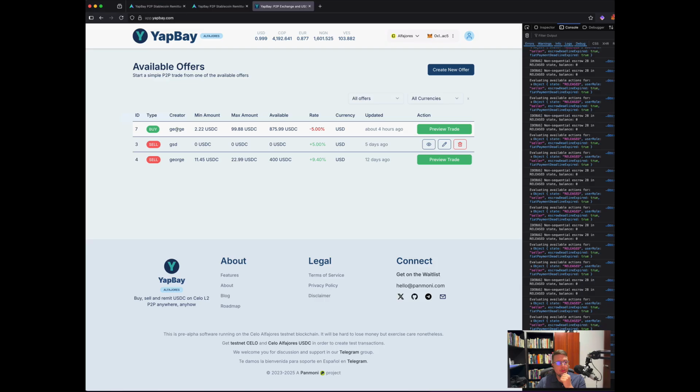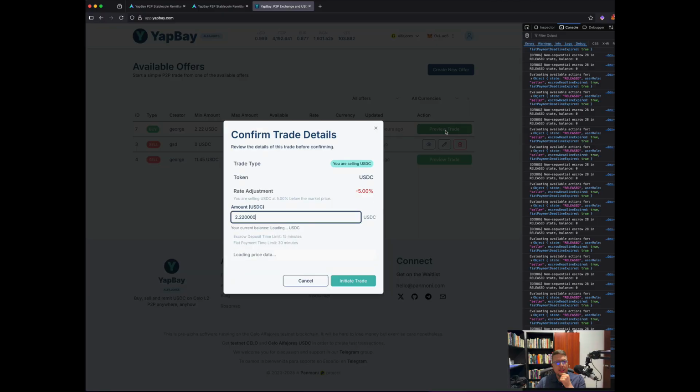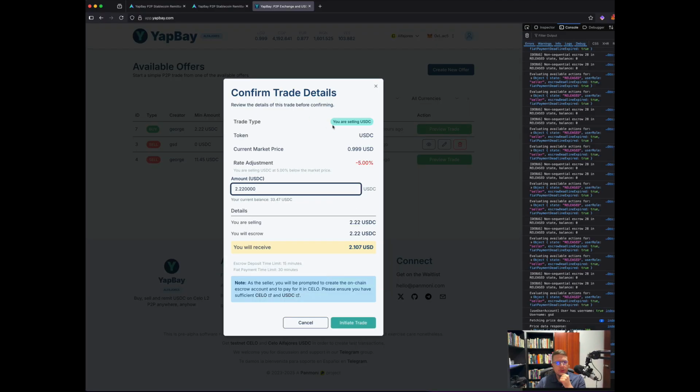That one, user one, created an offer to buy crypto. So I will be the seller. I'm going to preview the trade details. I'm selling USDC. This is the token, and the current market price, which I got via the CoinRanking API. Rate adjustment means that I'm selling it at 5% below the market price.